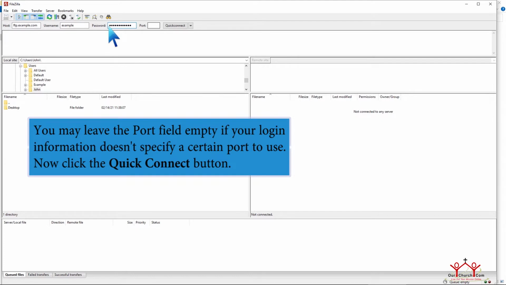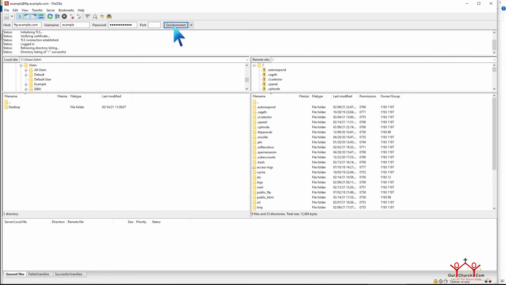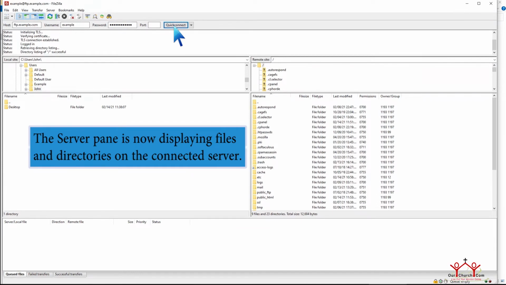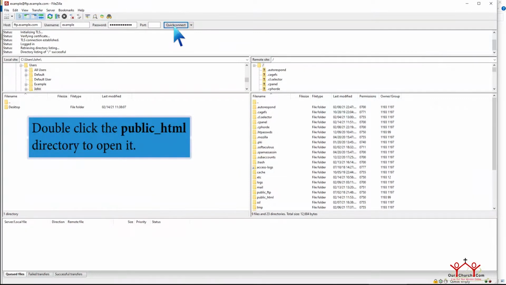You may leave the port field empty if your login information doesn't specify a certain port to use. Now click the Quick Connect button. The server pane is now displaying files and directories on the connected server. Double-click the public HTML directory to open it.